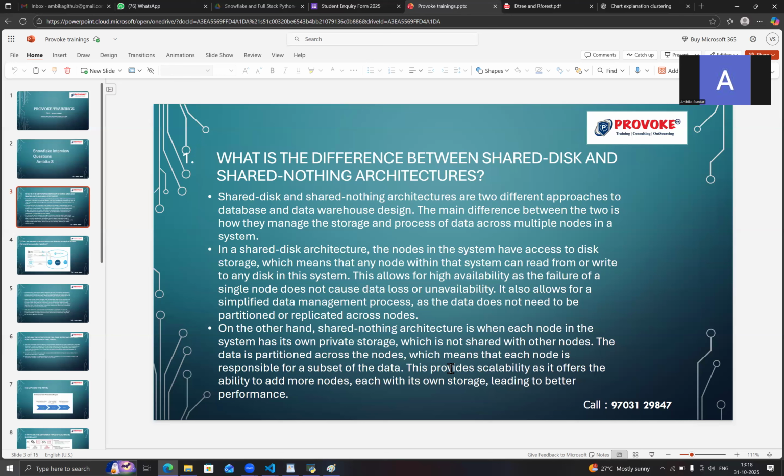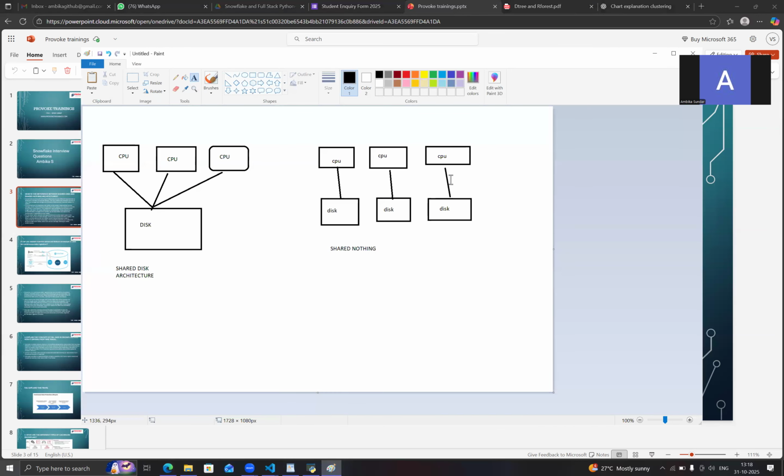So this provides scalability, as it offers the ability to add more nodes, each with its own storage, leading to better performance. The advantage is that you can add one more node with its own disk so that it won't disturb the other nodes. You can scale the number of nodes and the number of disk storage as well, so that each node independently has its own disk storage.